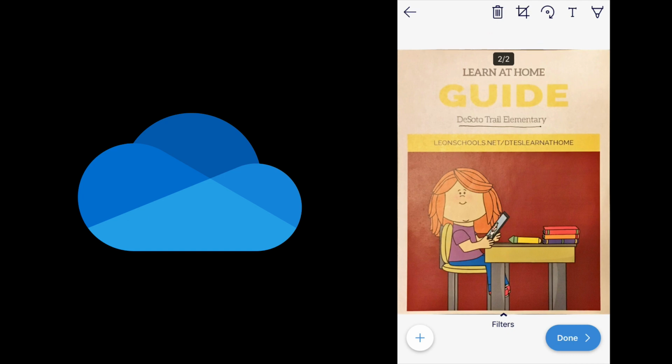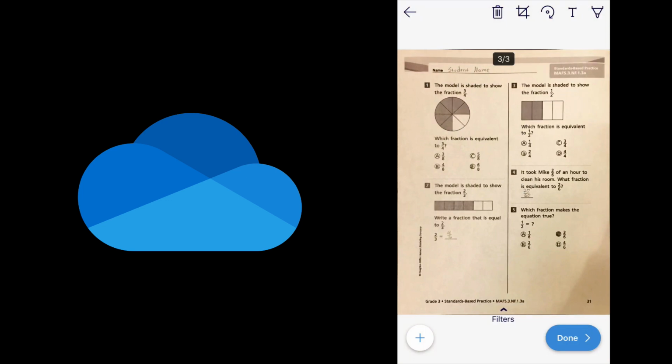And then without having to leave and start over, I can just press the plus sign in the bottom left corner to add a page to my document. I'm going to make one PDF with all my pages. So this is page 2. I'm just going to snap that button again. Once it finds the edges and I've added another page, and then I can keep going and add my third page.